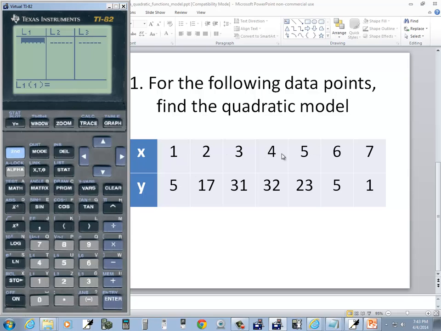Now I want to put my x values in L1. So I got 1 through 7. So I'll do 1 enter, 2 enter, 3 enter, 4 enter, 5 enter, 6 enter, and 7 enter. And then I'm going to arrow over, and I'm going to put my y values in L2. So I got 5 enter, 17 enter, 31 enter, 32 enter, 23 enter, 5 enter, and 1 enter.